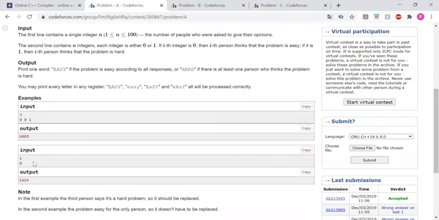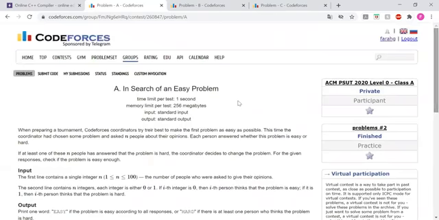However, in the second test case, we only have one person. We only asked for one person's opinion, and they said that the problem was easy. So we cout, or we tell the user, that the problem is easy. So this is a little different, but I'm pretty sure you girls can easily get it. So what do you think the first step to solving such a problem would be? What do you think?